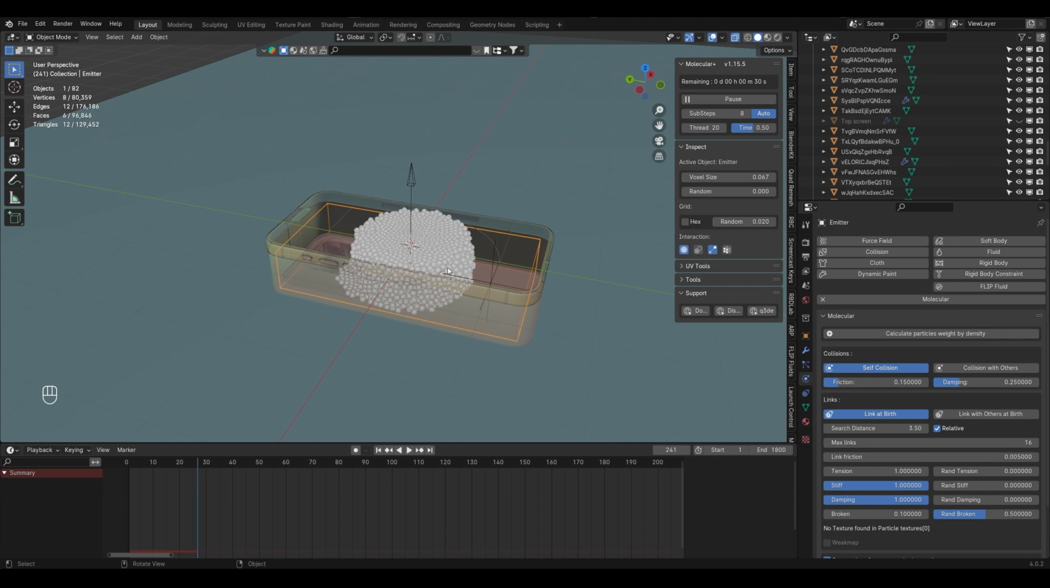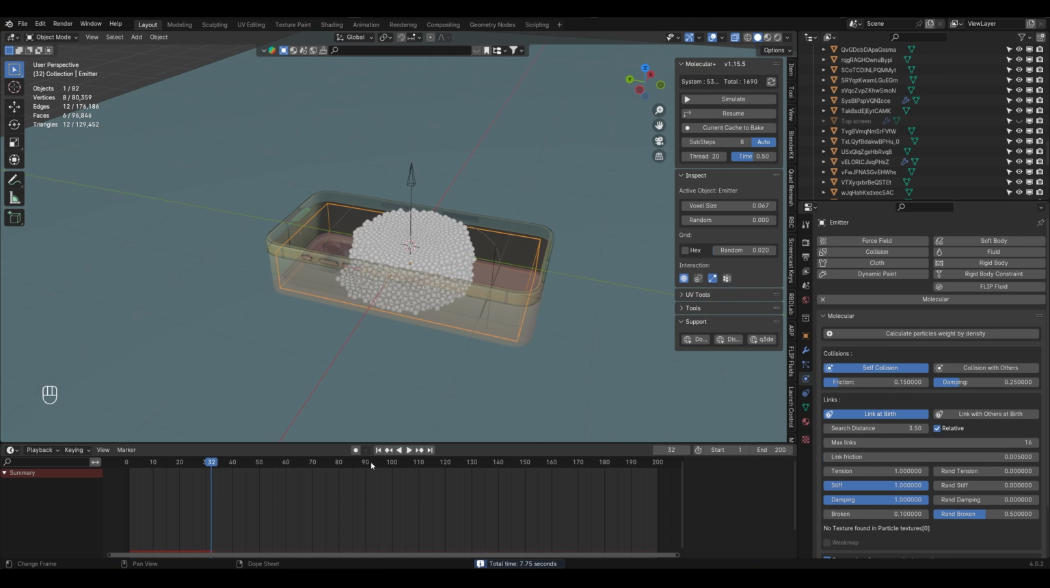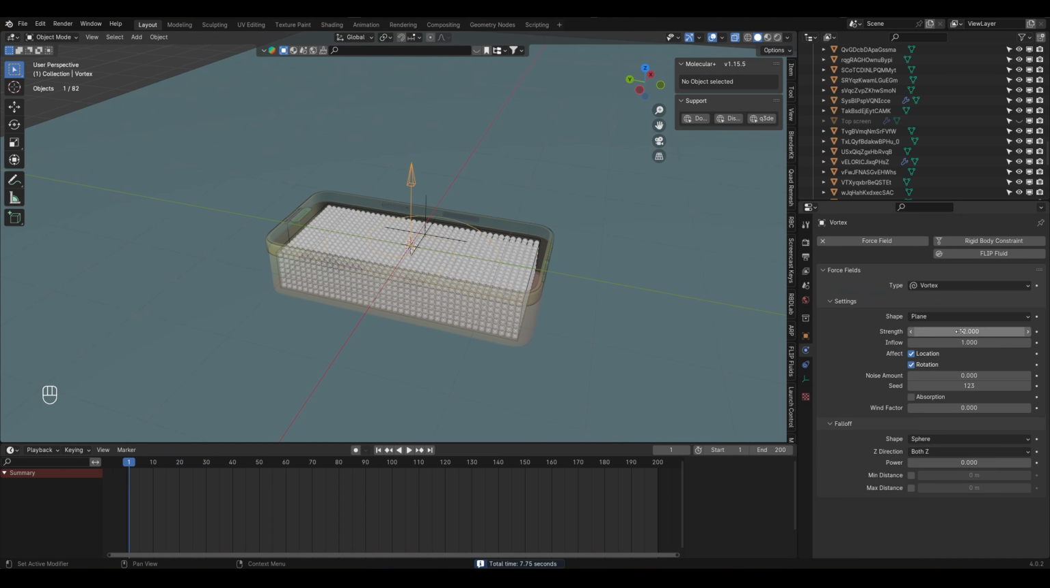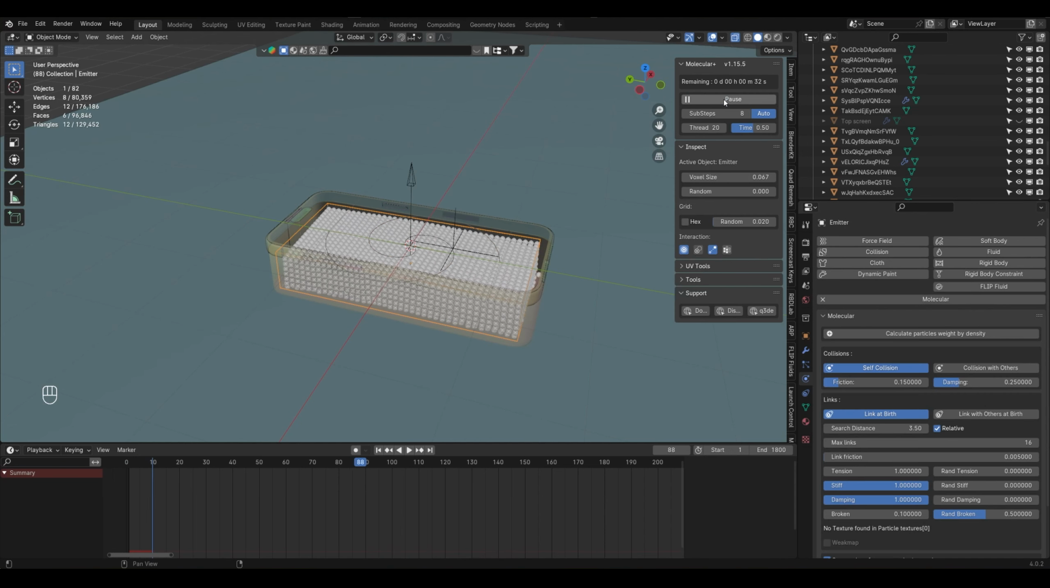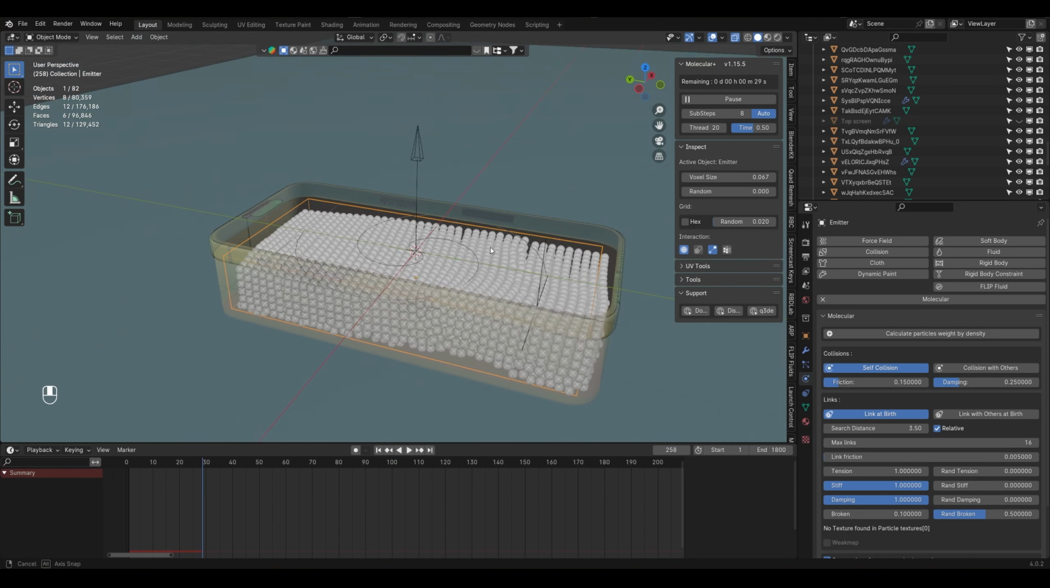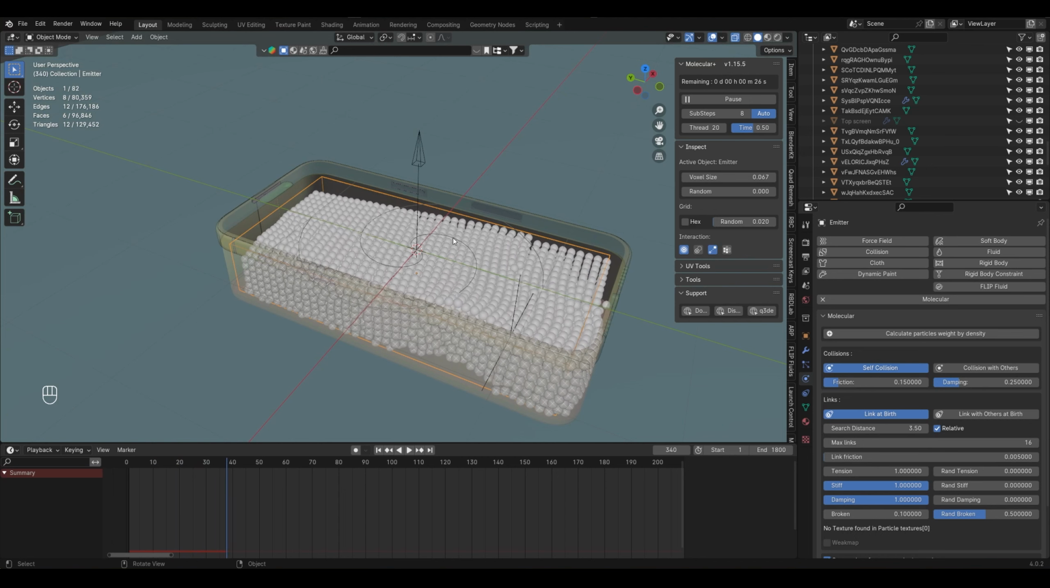I guess the strength is too high for this one, so let's pause this, select this one and just make it like 2, inflow maybe 0.5, and let's select this one again and let's simulate. And you can also simulate this one, or maybe you can just change the direction and this will behave accordingly.